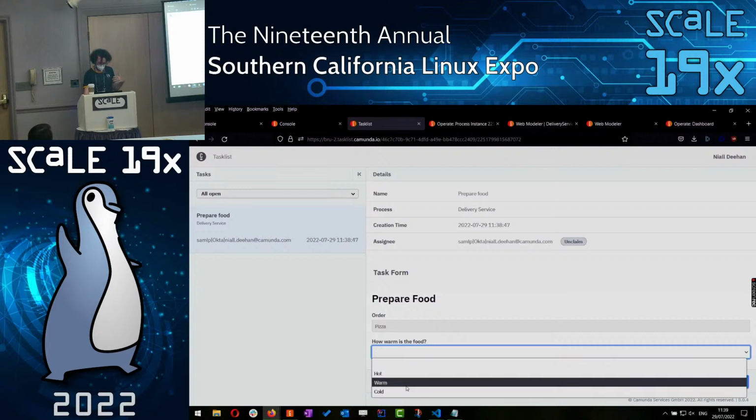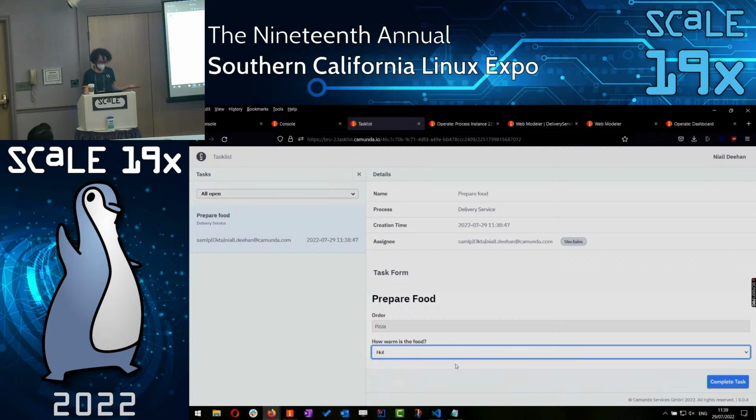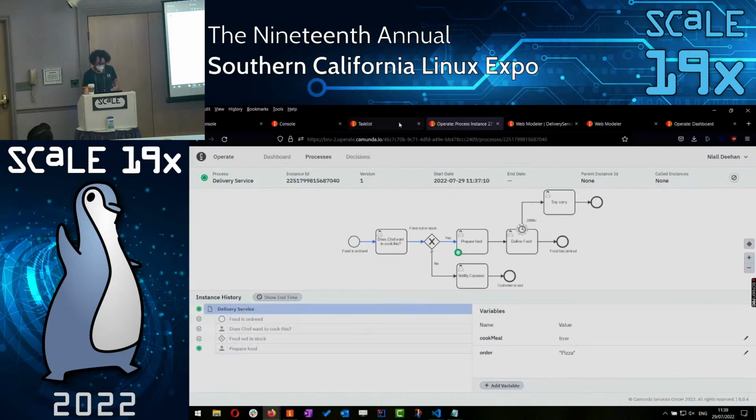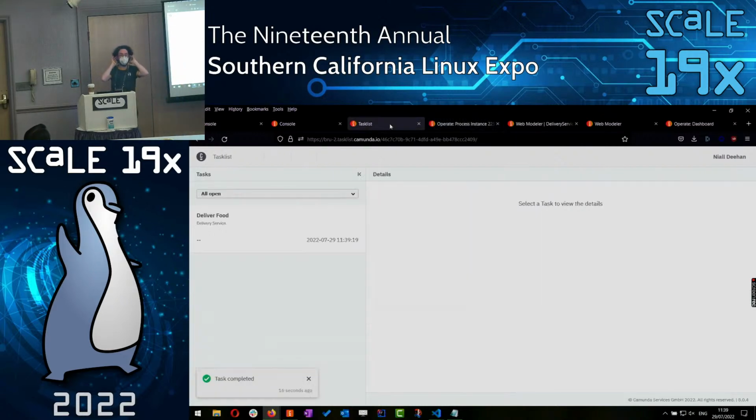I've decided the important information is how warm is the food? Is it hot, medium, or cold? Let's go with hot. And then complete that. And we are then going to move the token whenever the event shows up. We'll move to deliver food, which will trigger the timer. Okay, so now we have 2 minutes until this delivery has to happen.